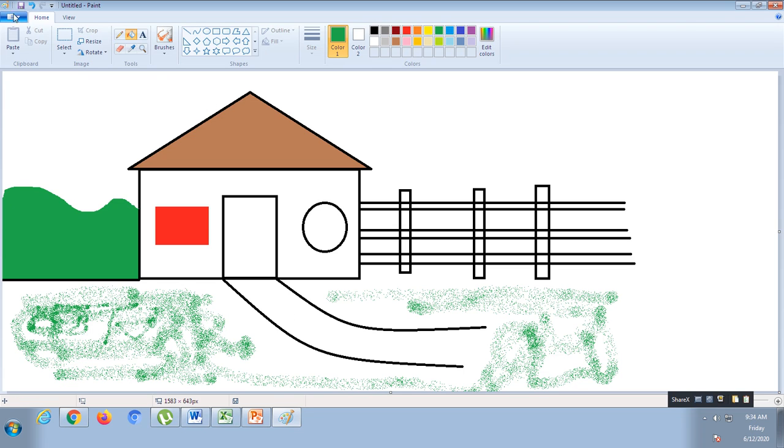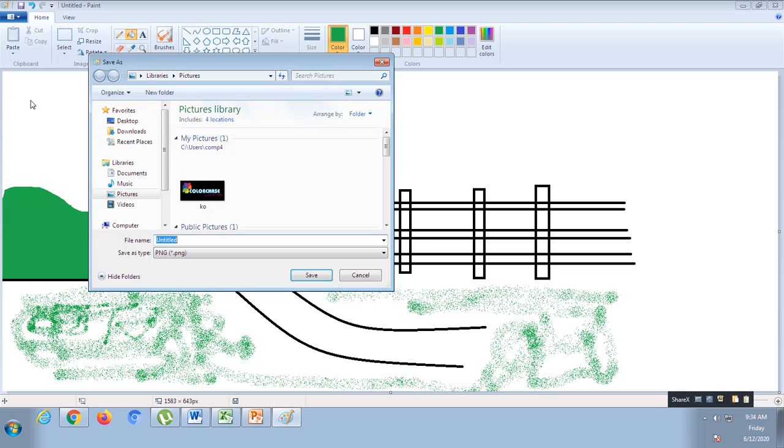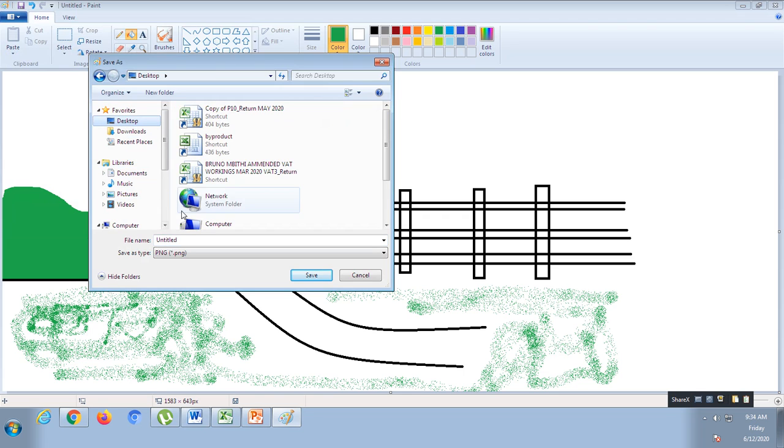Now I want you to be able to save your work. You just go to the file button, click on that blue button, click file, go to save as, select desktop, then you name your file. You name this file because you want to quickly access it in the near future.